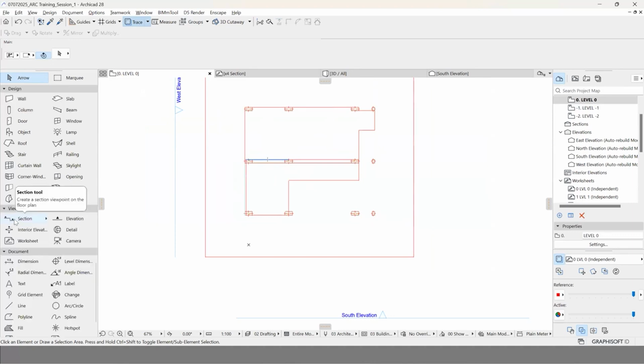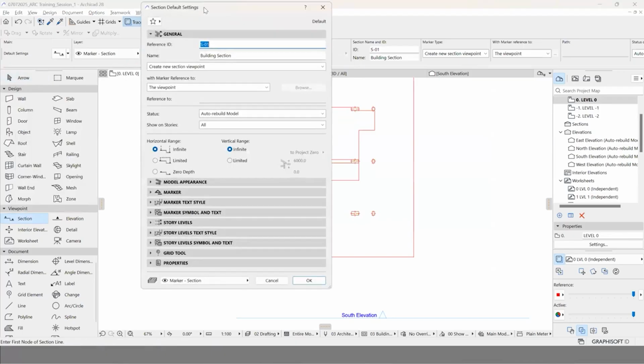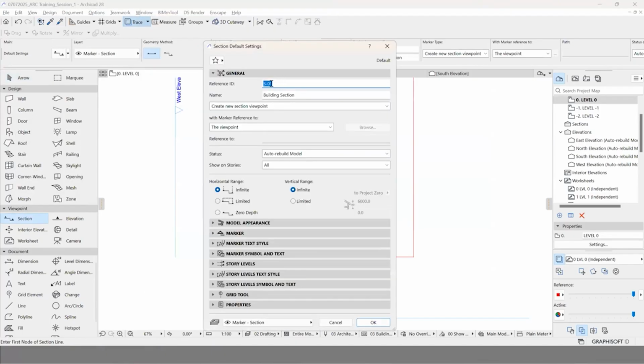So section tool again, just do a double click. Settings will appear. We will focus only on a very simple amount of information, that is reference ID. I'll give it as X4. Whatever name you can give it. Other things you don't need to worry much, the default settings will do the job. That is creating a new section, and then a viewport will be created. You can also link to an existing one if you want to, but we are going to create something new.